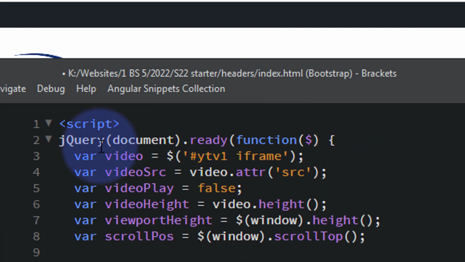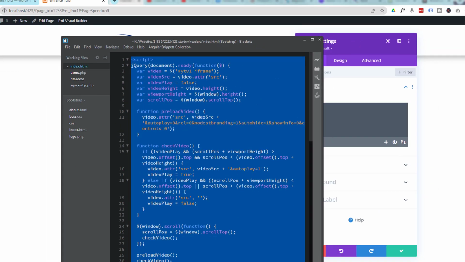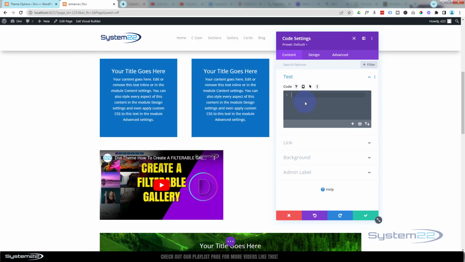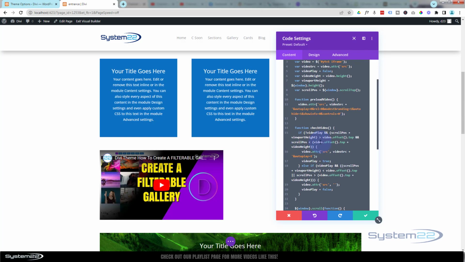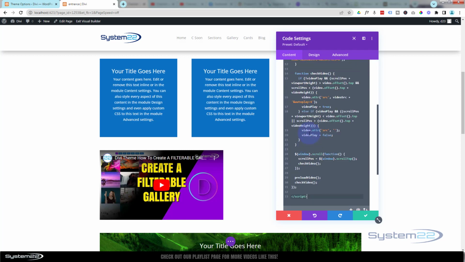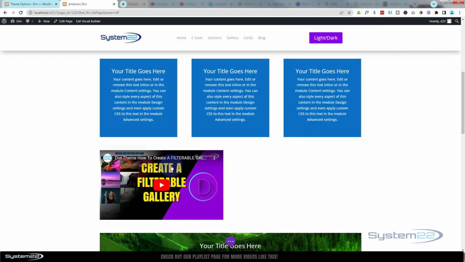So I'm going to copy all of this. Let's just copy all this script here. Control C. And I'll paste it into here, our little code module. Make sure you've got the script tags both ends. Okay, let's go into our other little module here. Let's just save this code module.